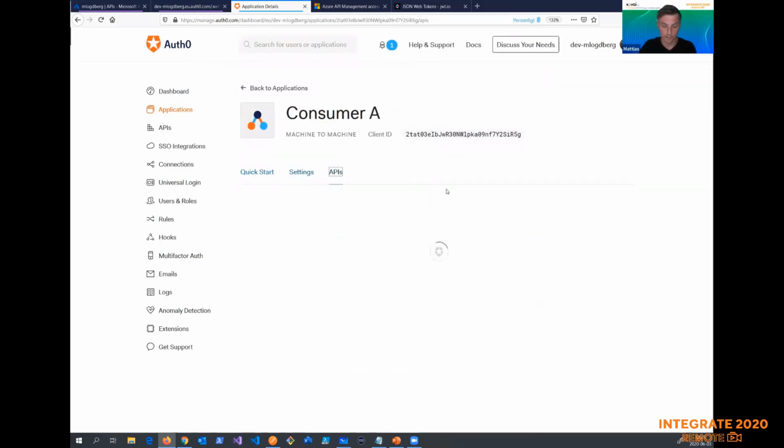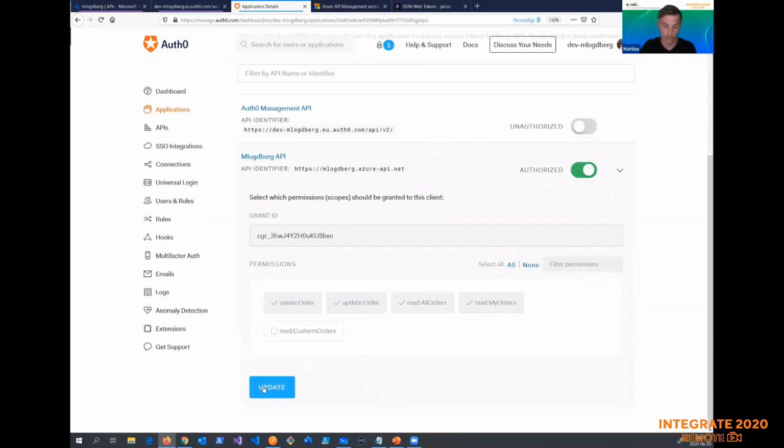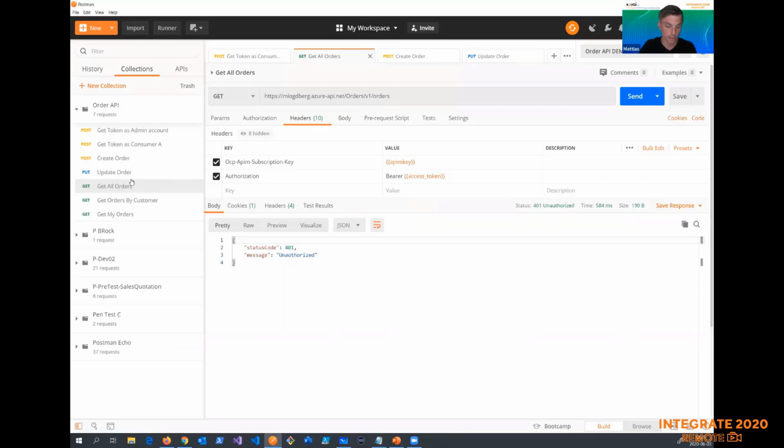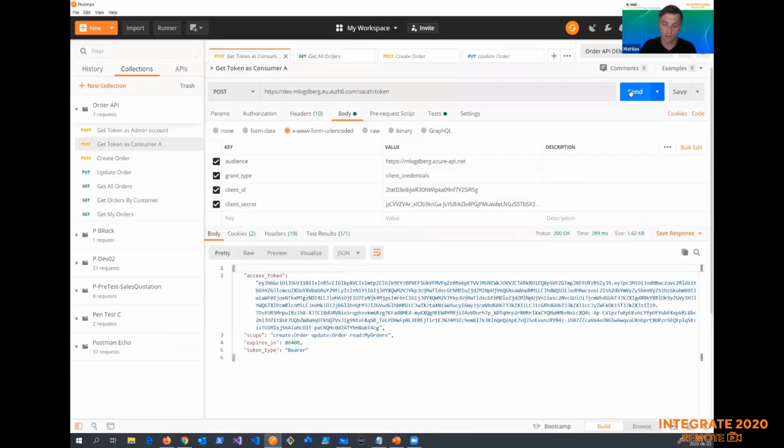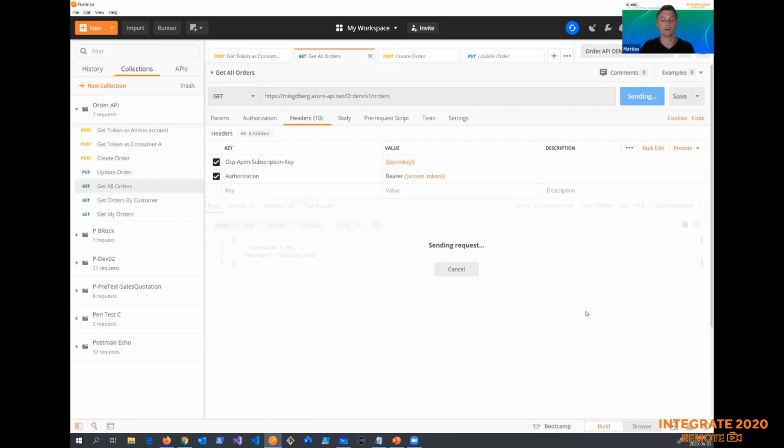Then it's easier for me to give access over here. So if I go in here and actually read all orders, click update, and go again and get my token, I need to refresh the token because the token actually contains the information on whether it has access or not. API management is not going back to AuthZero to check it, it's in the token. So if you have given too many permissions and someone gets that token, you have to wait until the lifetime of that token expires before they don't have access anymore. Just remember that. And now I can actually get all orders again.